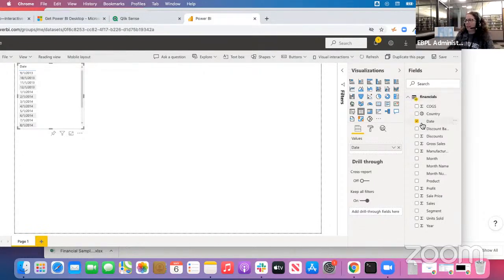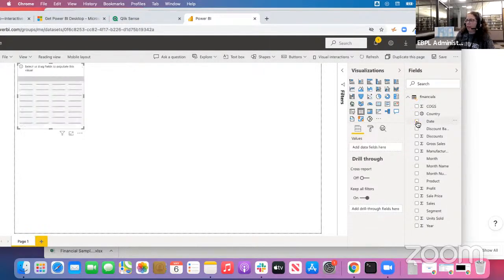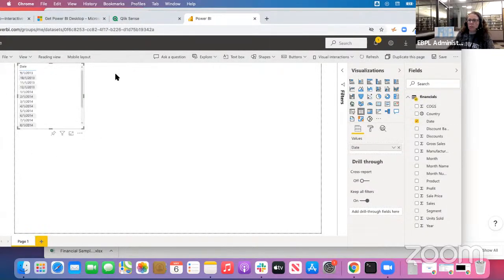So I click date, and as soon as I click date, I don't know if you noticed, something showed up here in the visualization area. I can make it bigger, well, it didn't get that big. So I have dates there, and I need a value. So I have my X, and now I need my variable. My variable is going to be gross sales.